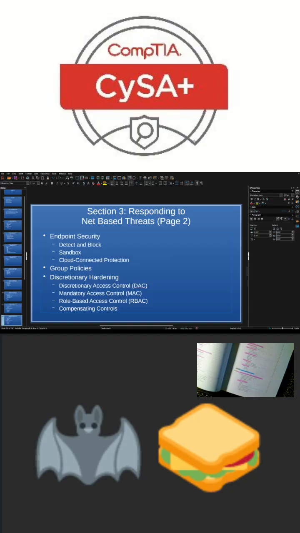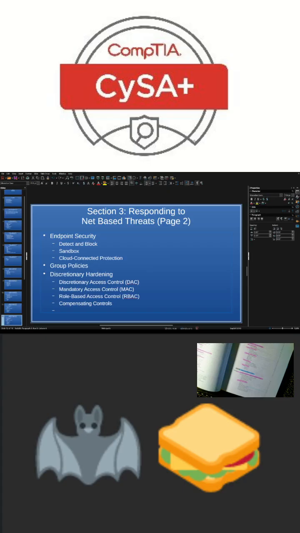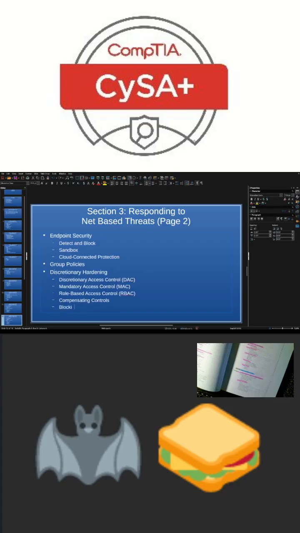Compensating controls. Blocking unused ports and services. And we also have patching.